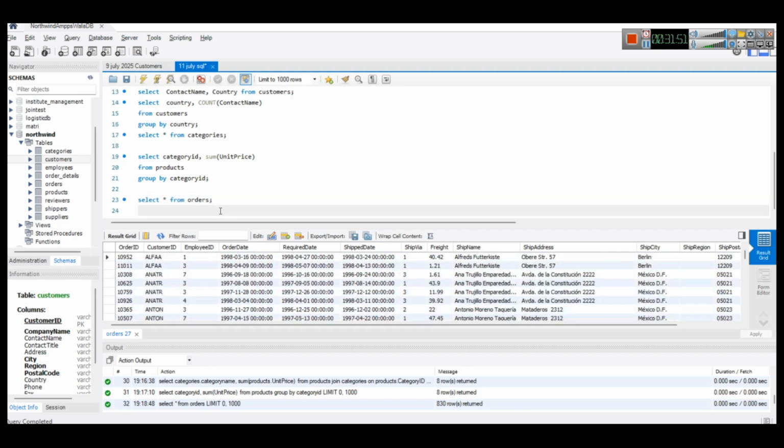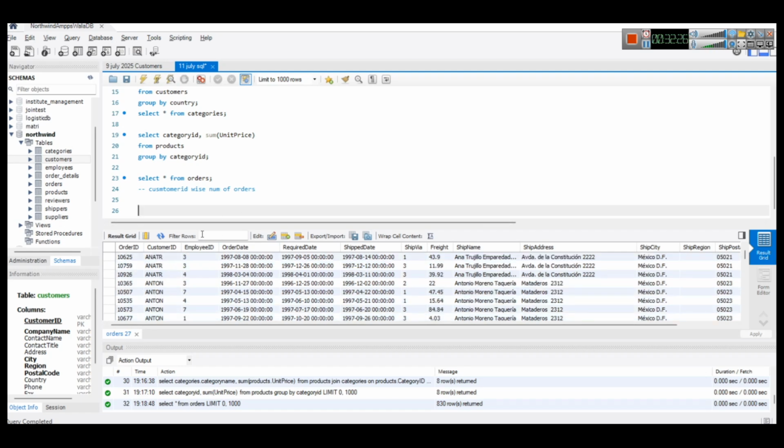Now this is my question to you guys who are in the class right now. Customer ID wise, number of orders. Can you tell how we can calculate that? First of all, are you getting the question? You have to give an answer like Alpha 3 orders, Anator 4 orders or 5 orders, something like that. So how will you write it?